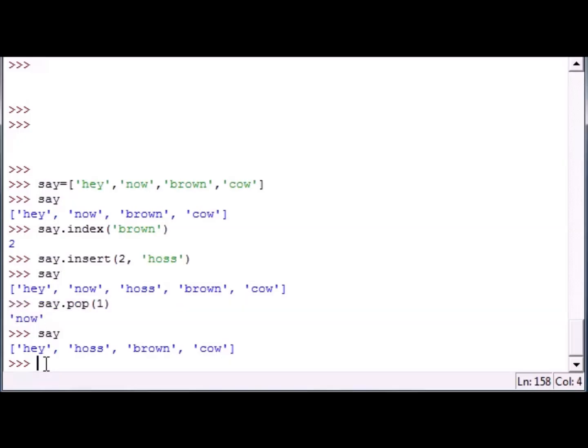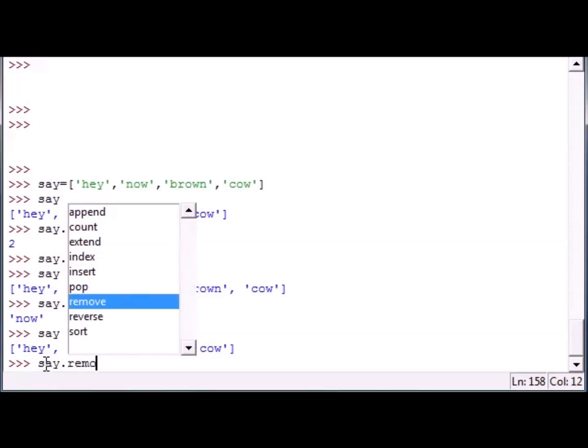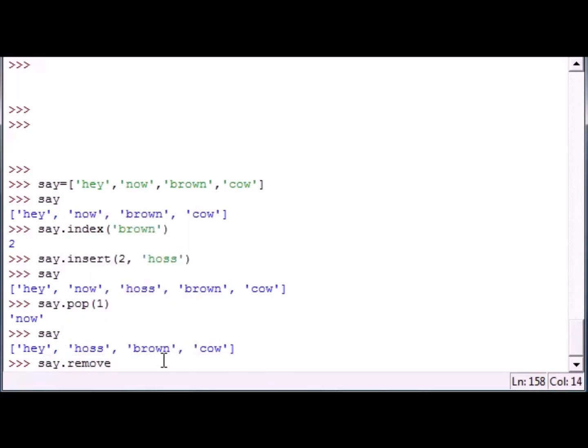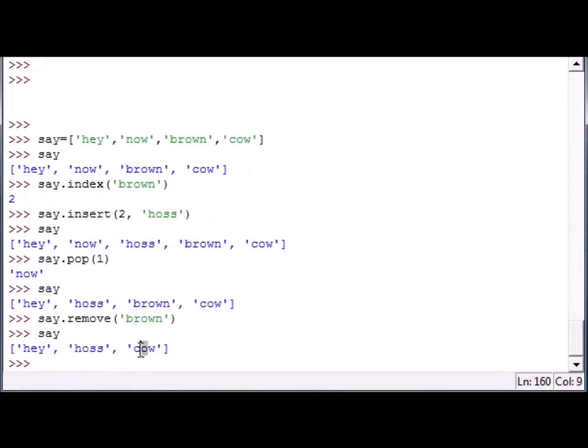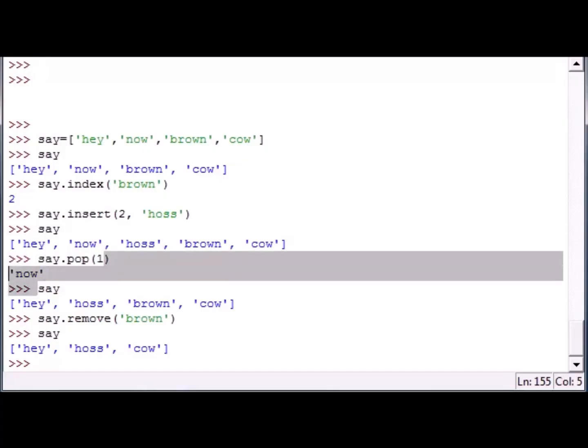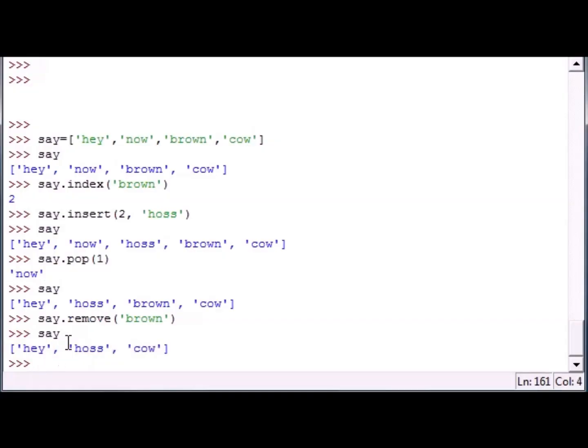The second to last one I want to talk to you guys about is remove. What this does is remove the first occurrence of any word, and of course that would be your parameter. So have your object say, we want to remove, and what do we want to remove? Let's remove brown. Why not? Once we do that, we should have hey, hoss, cow. And again, this is a little different because instead of returning a value like pop, it just deletes it from the list and doesn't return it at all. So that's one way remove differs from pop.